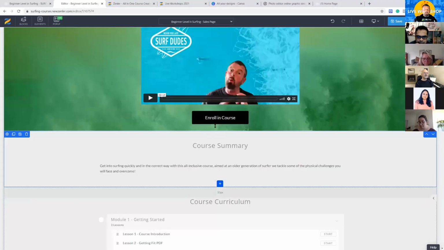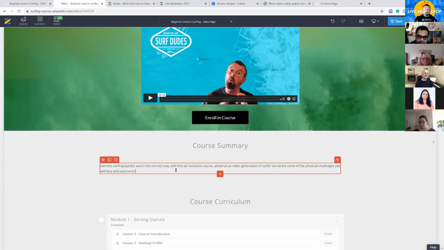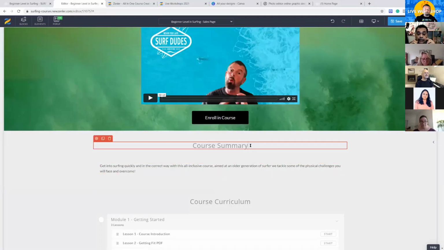Now, down here in this second block, you're going to have course summary. And this is the course summary. It's actually taken that summary from the page. It's not a dynamic block, but it's actually put that text in there. So you could go in and edit that text. I'm going to put in my full text on this. So I'm going to change this.